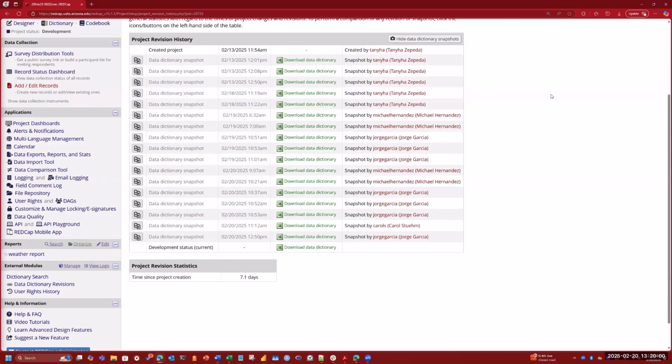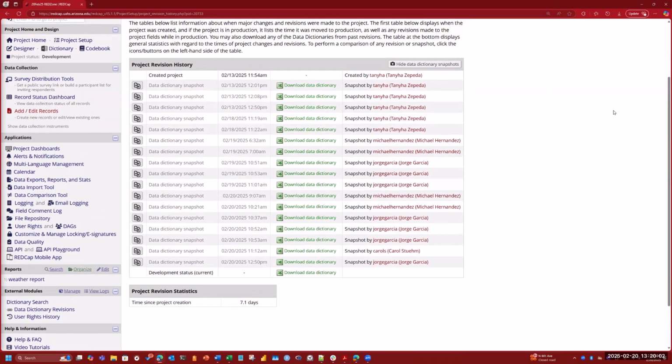The project revision history tab tracks when the project was created, who created the project, and other additional statistical information through the table below when it's in production. Here we're just looking at development.